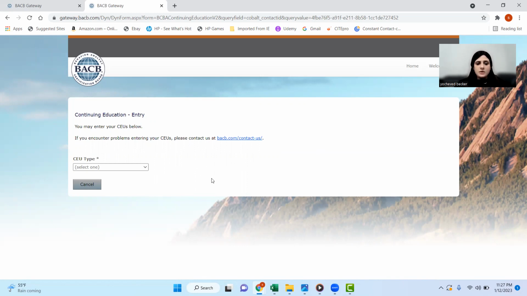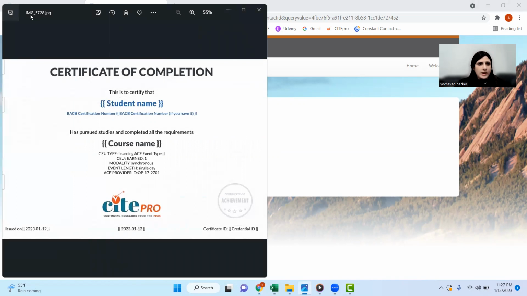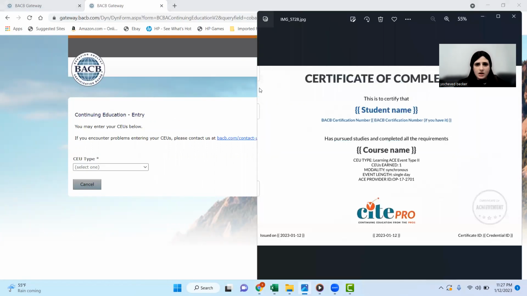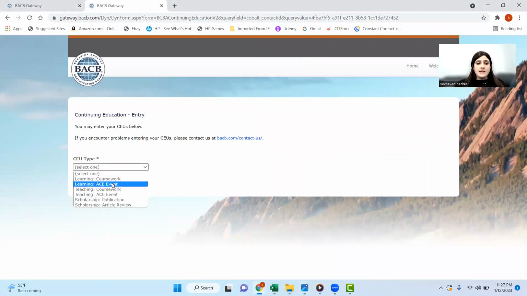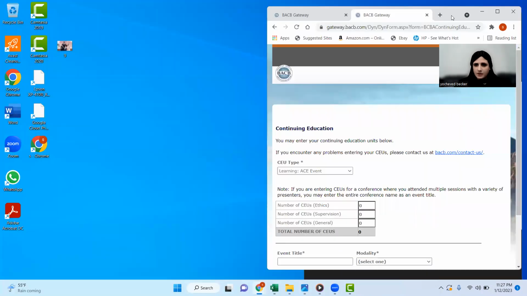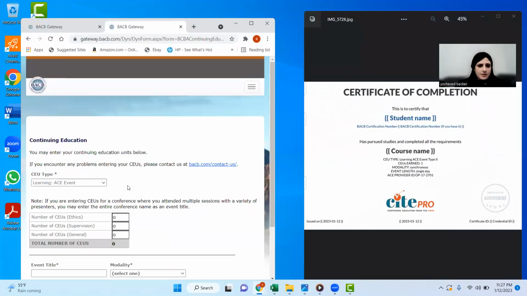So you're going to need to put in the CEU type. On Site Pro, our certificate looks like this. We have all the information on the CEU certificate that you're going to need to enter in here. So I'm just going to move it to the side a bit so that you can see both at once. The CEU types are generally this for CEU events, like a Site Pro course, it will be a learning ACE event. Let me see if I can make this smaller so that you can see both. Okay, and you're going to be putting in how many ethics credits, just the number, supervision, and general.